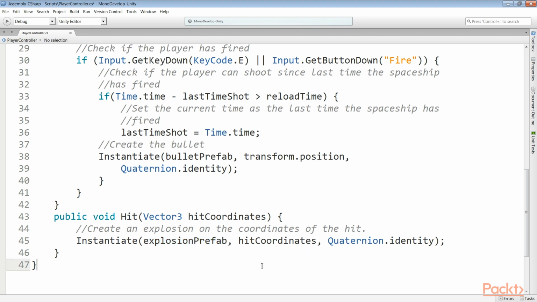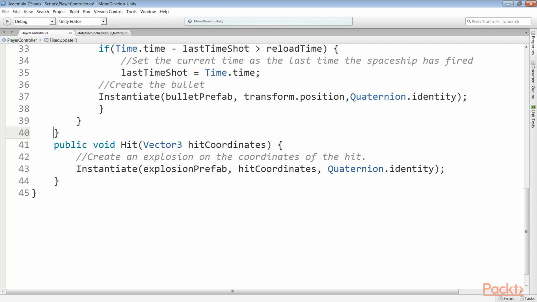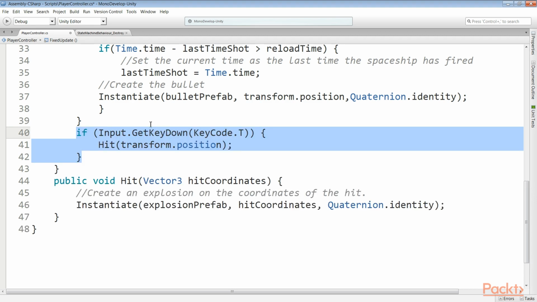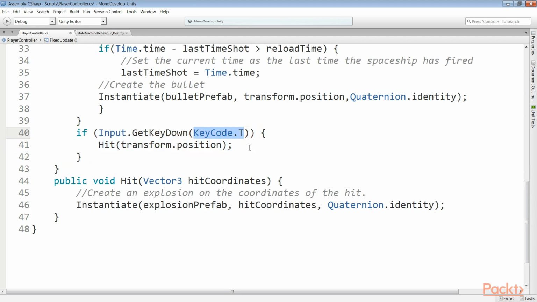Save the script. And as a result, the spaceship is able to take damage, or at least show that it has been hit. We will deal with the proper damage in the next section 7. If you don't want to wait to implement the bullet script to test this function, you can add in the fixed update, so that every time the player presses the key T, the hit function is called.